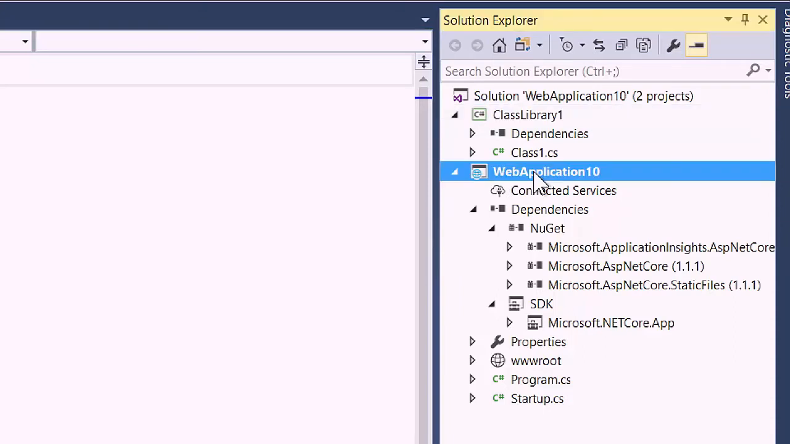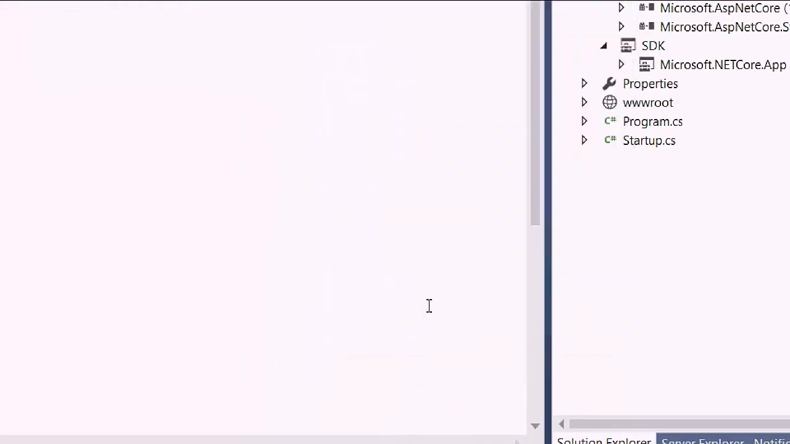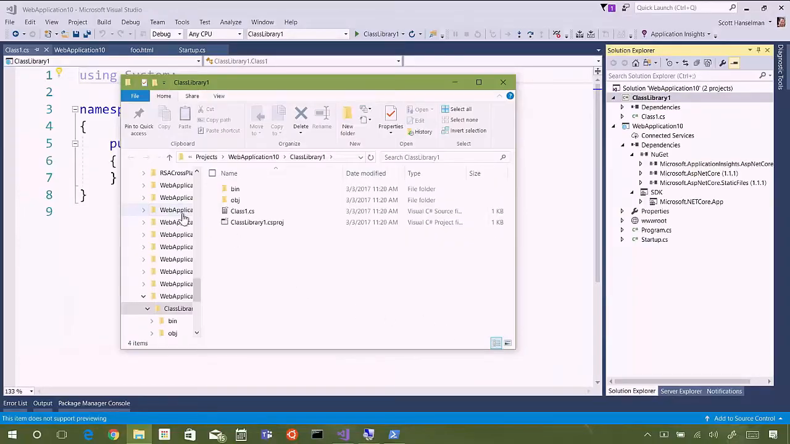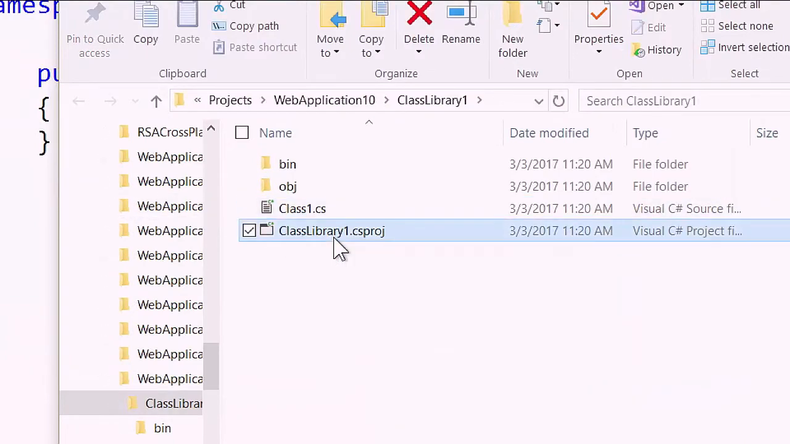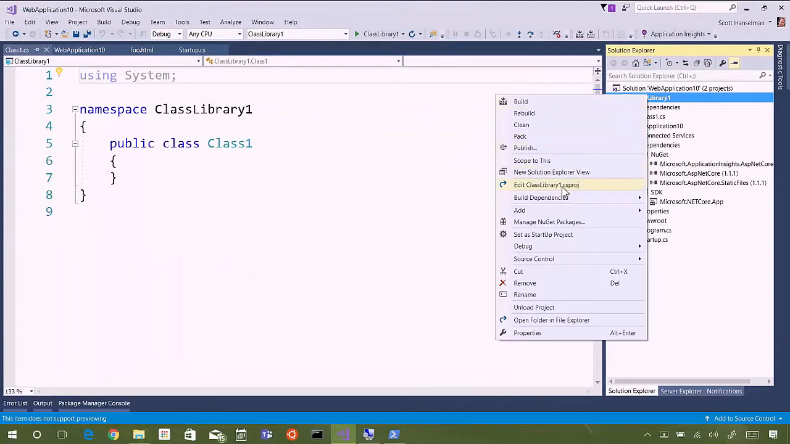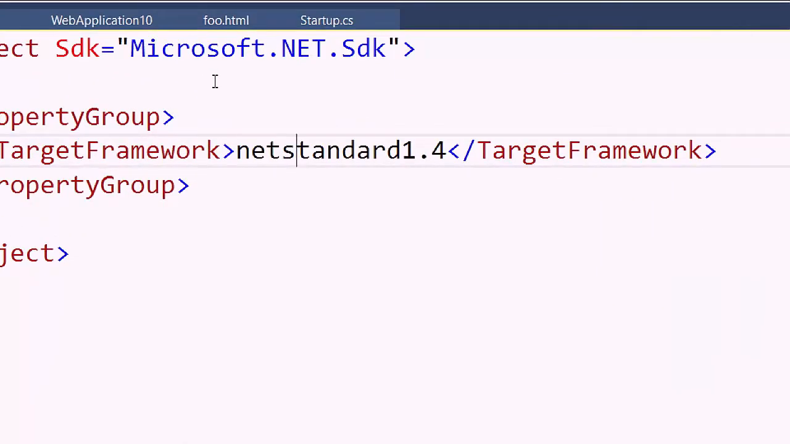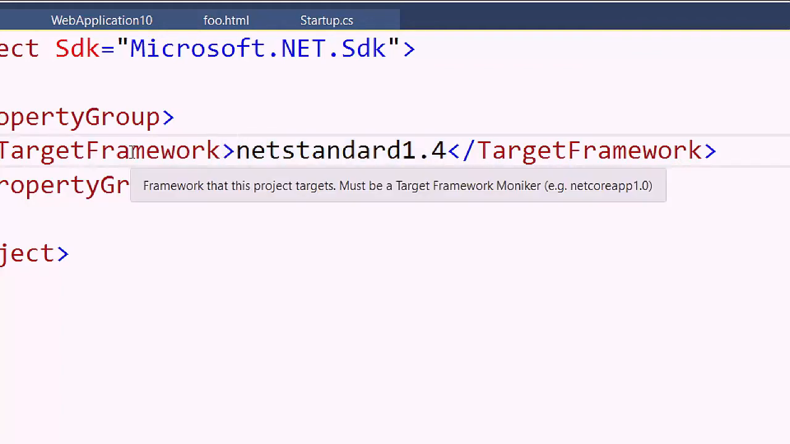So here now we've got Web Application 10 and then Class Library. Just to point it out, if we right-click and say Open in File Explorer, we see we have our class and our CS proj. Let's look inside that project just to make sure we're not hiding anything from you. Remember how the first one said it was a .NET Core exe, an executable? This is a standard library. And the standard library has different versions. We're using version 1.4, which lets us use our library in lots of different places.